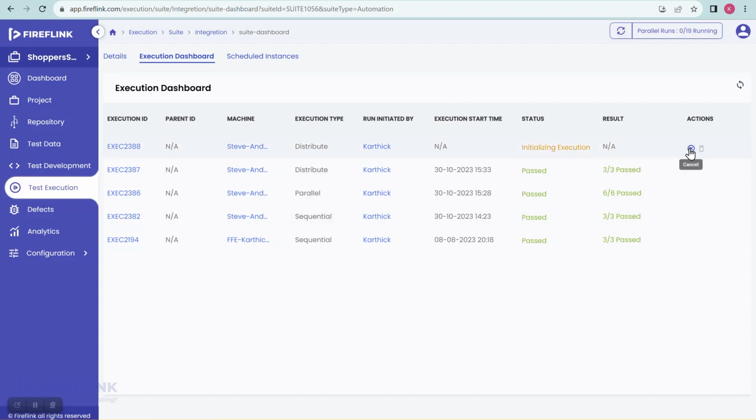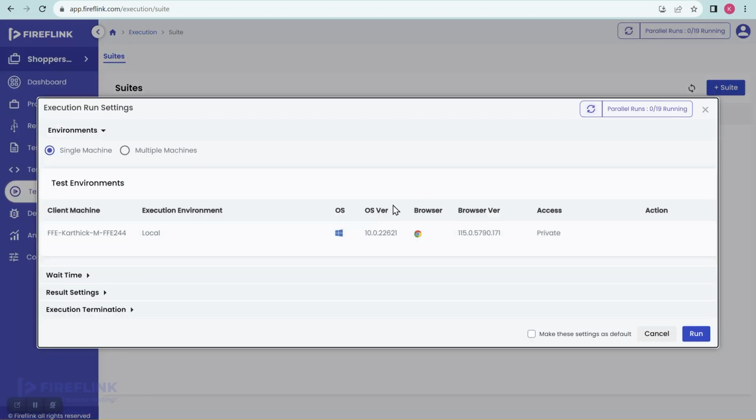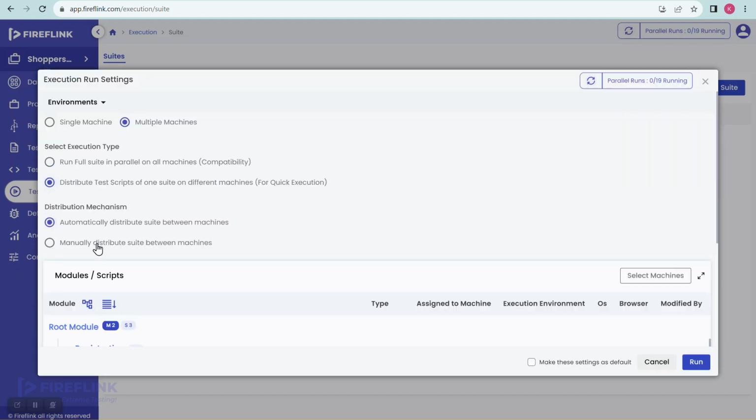Now, since it is stuck in this particular status, let me just cancel this. So now here if you can see, it has been cancelled, right? Now let me go to test execution, go to the same suite, and click on the run button. Let me give the same settings again. Multiple machine, distribute. I want to distribute it manually.